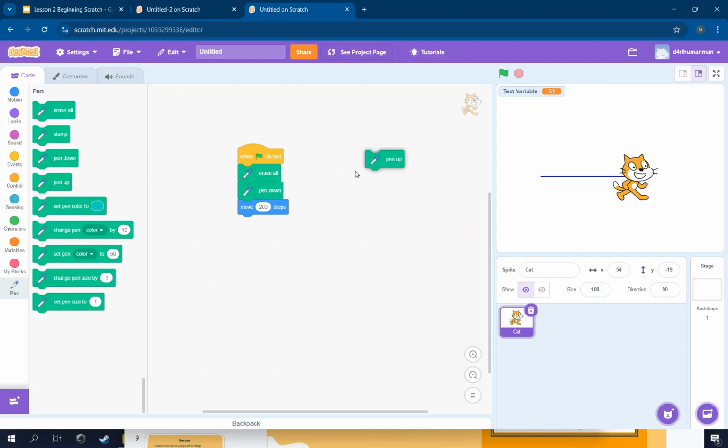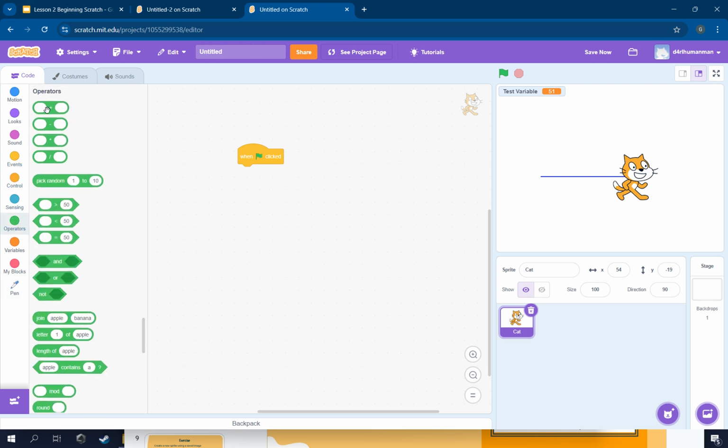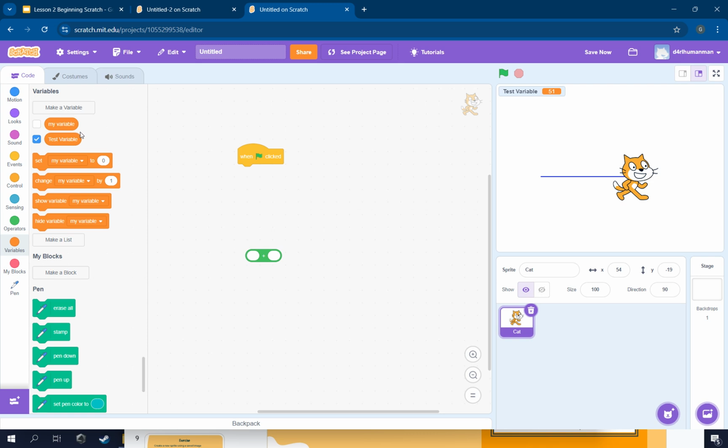If we go here, can get rid of this. And then we go to operators to get a plus, and then variables, and then, sorry, not my variable, we'll go test variable, and then we go change my variable by 50. So now, it adds 50. So it was 51 before, so now it's 100, now it's 151, etc.